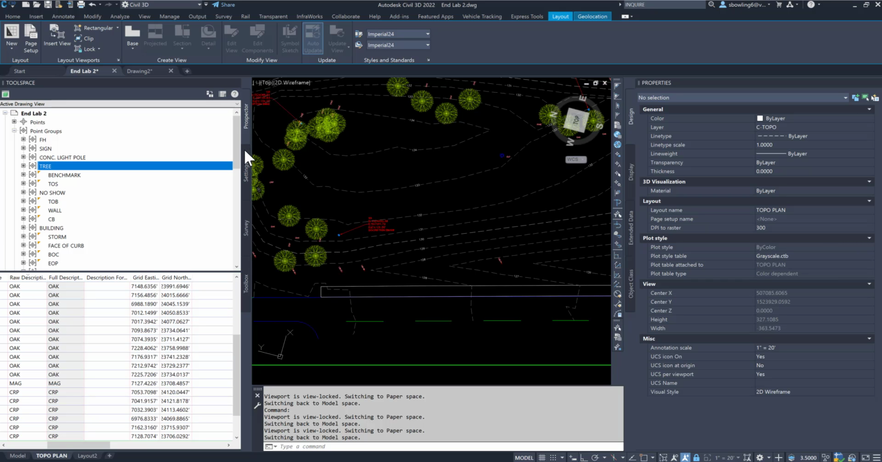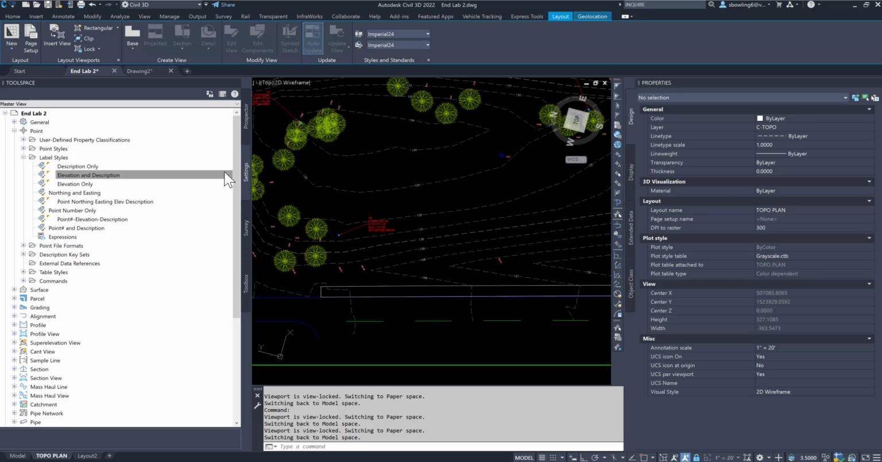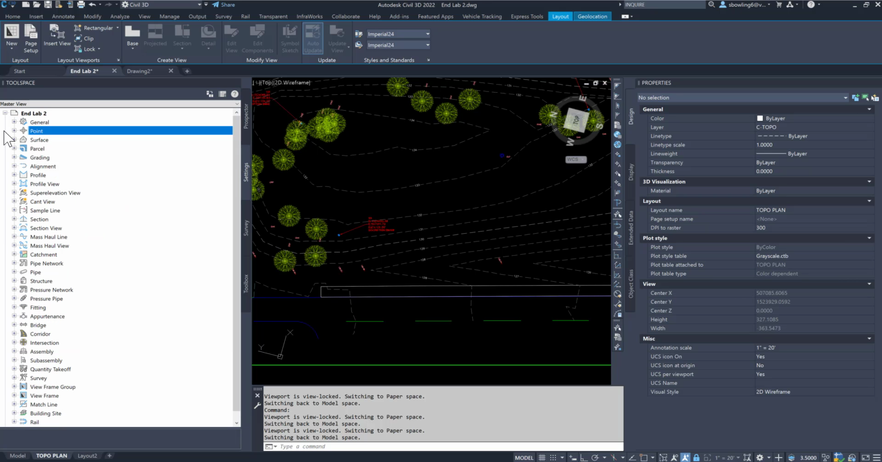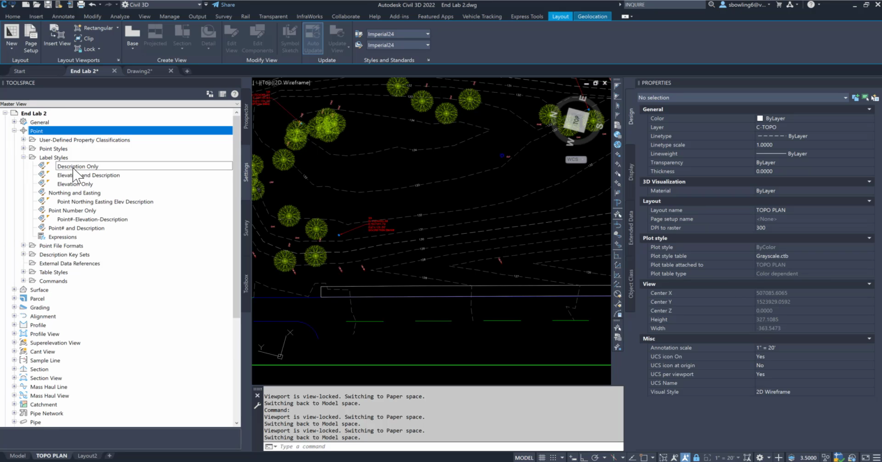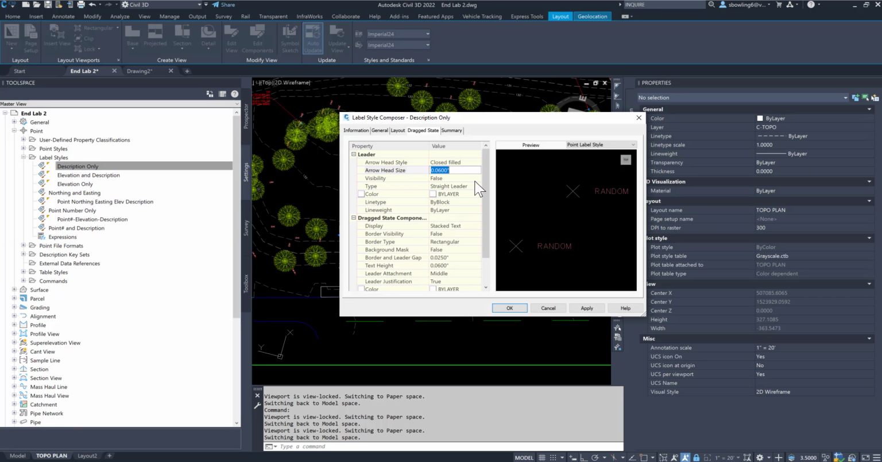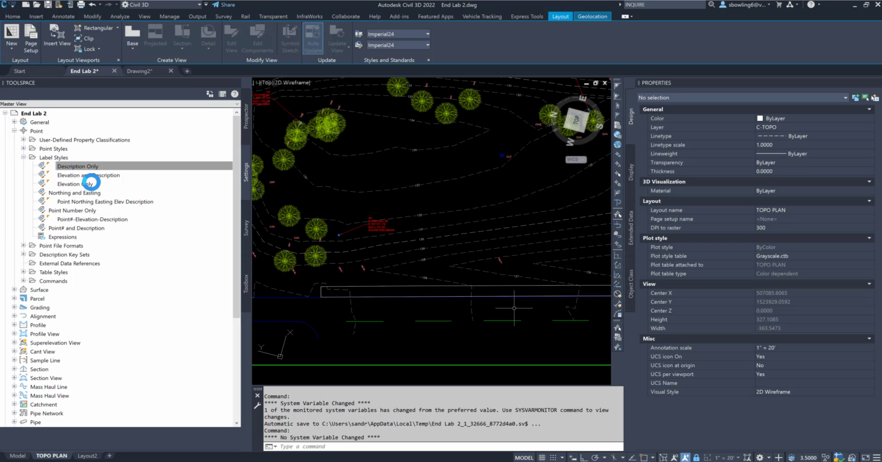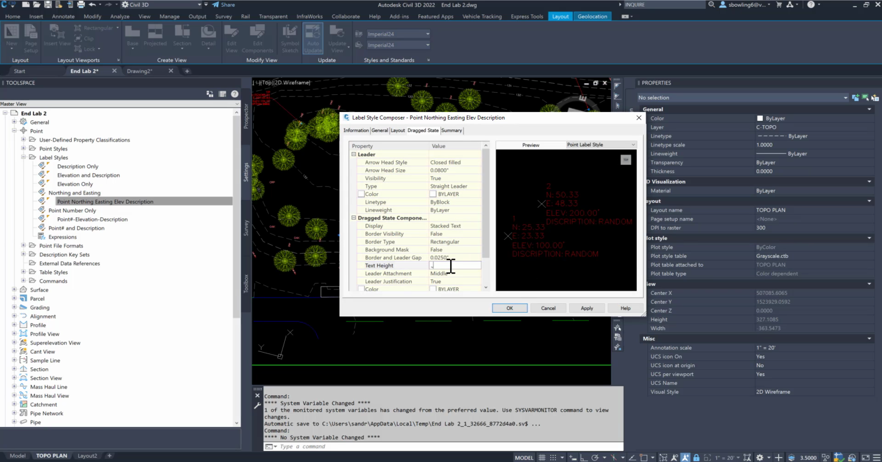Okay, so prospect settings. Go to the settings tab, click on point, expand that out, click on label style, expand that out, click on description, right click, and edit. I'm leaving the visibility of the leader as false, and I change the dragged out to 0.08. Apply and okay. And I also want to change the PNEZD, edit, to 0.1, since I do have a lot of space to fill in.